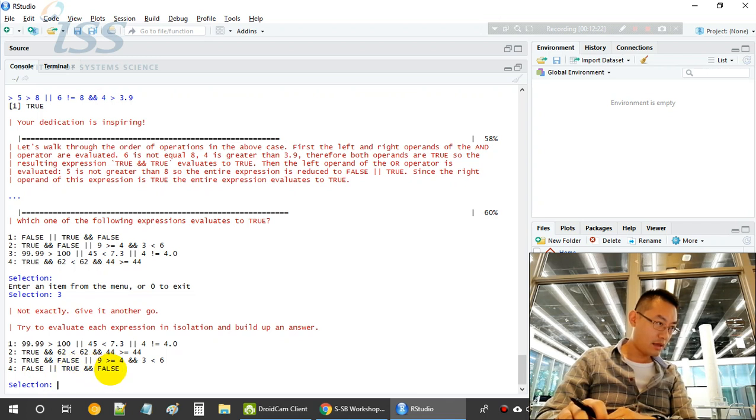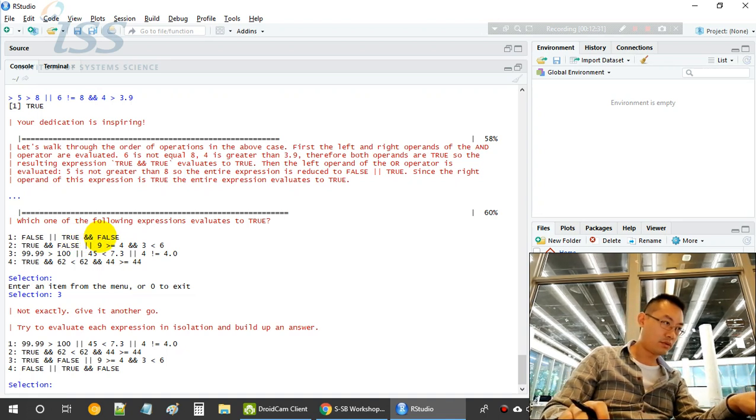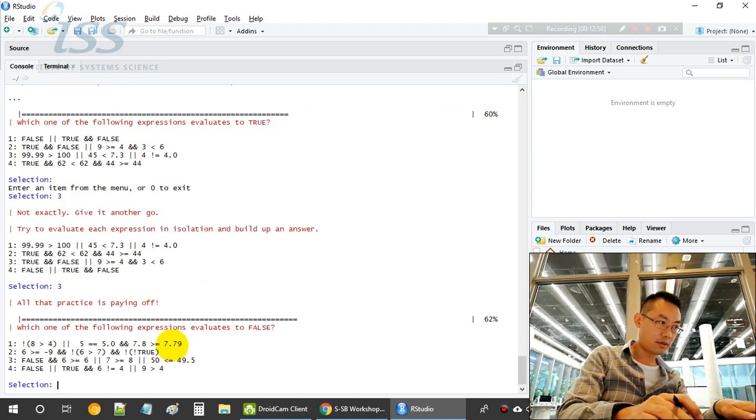True and false, you will get false. True and false, you will get false. False or false, you will get false. Then it must be the second one. The second one is this one. The second one is this. So the three. Three is correct.